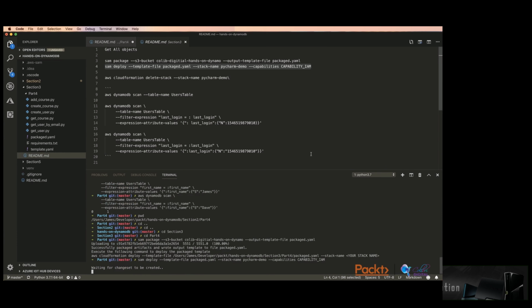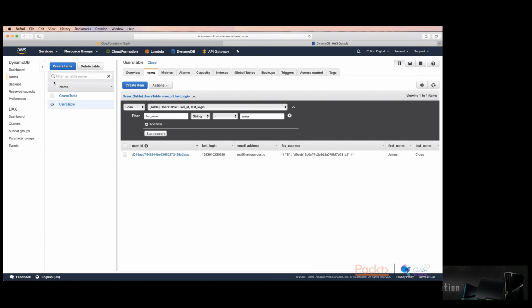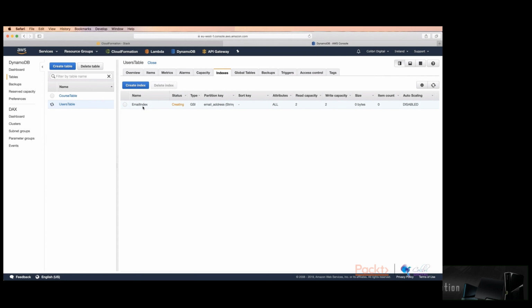Let's see what happens. If it fails, I'll walk you through the deletion process. So that change has been successfully applied. So let's go and have a look at the AWS console first of all. If we just do a little refresh and click on indexes, we can see that our GSI is being created. Email index is being created with a partition key of email address now.